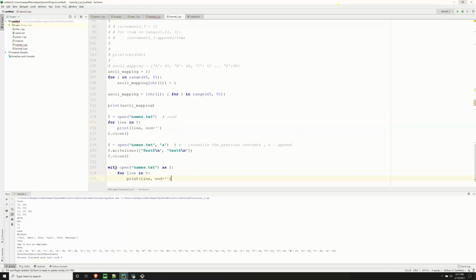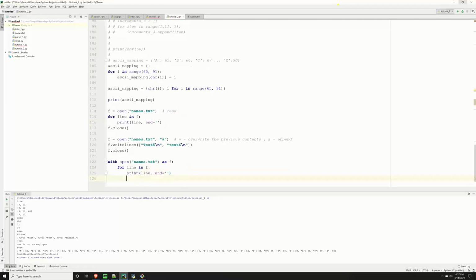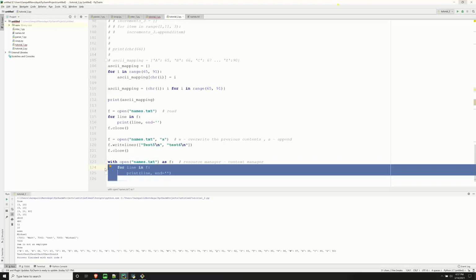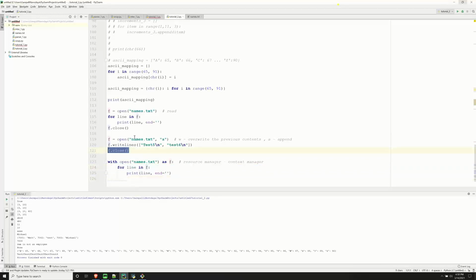What the with statement does is, with is called a context manager. That means it is a resource manager. It knows that you're opening up a file, so when this with block is done, these two lines, it will close the file automatically. You don't have to close it manually. I don't have to call f.close and any of that. The with will automatically close the file whenever it knows that you exited the with block.